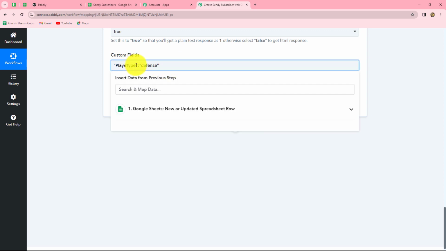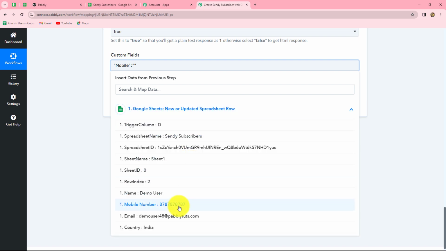Okay, so what is the name of my custom field? My custom field is mobile number. So here I am going to simply enter mobile, and whatever data I have typed manually is going to be same each and every time. Now in the place of this difference here in front of mobile number, I am simply going to map the mobile number which we have received from Google Sheets response.